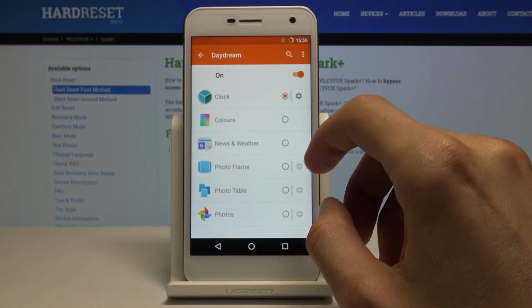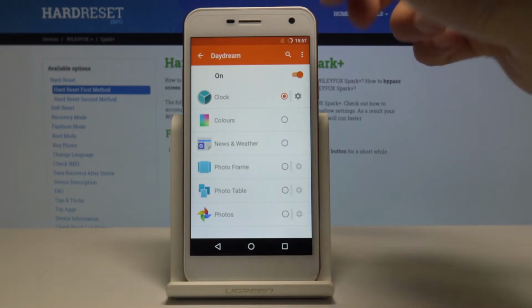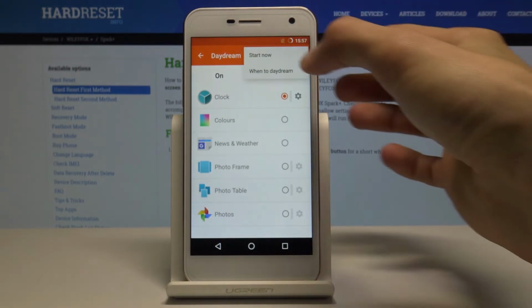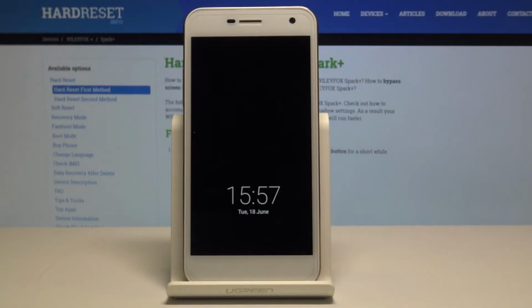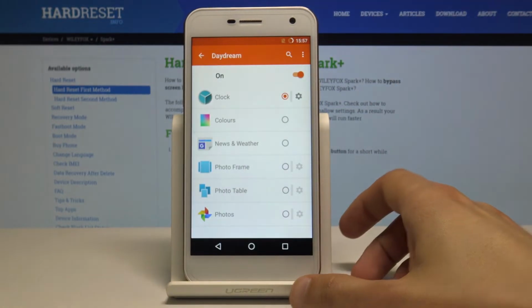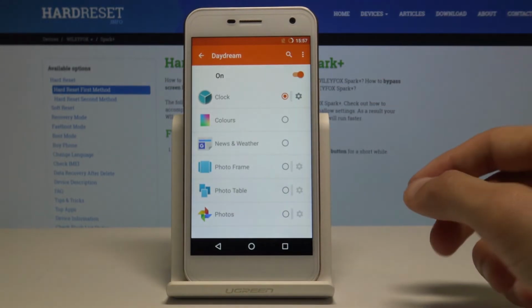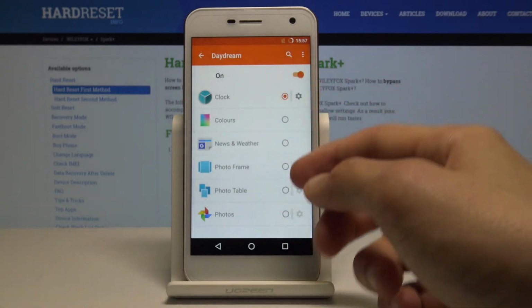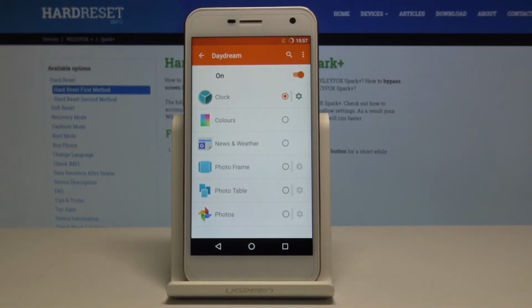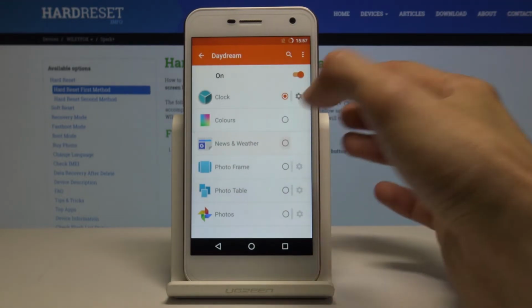So what will happen when you plug in your phone, for instance, at night to charge, it will look like this. I have it set to clock, and it will basically show a dim little clock on the screen while it's plugged in charging. But you can also choose other things like news and weather, photo frame, photo table, or photos, which is basically the same thing as photo frame.